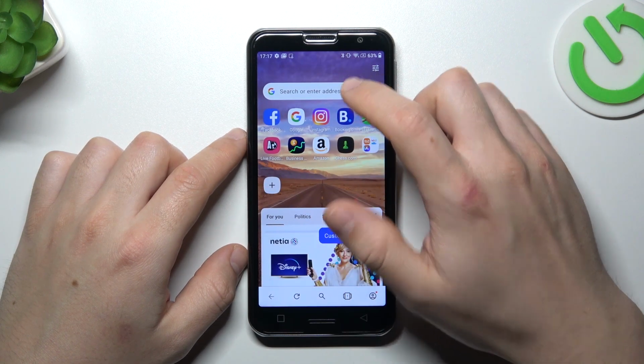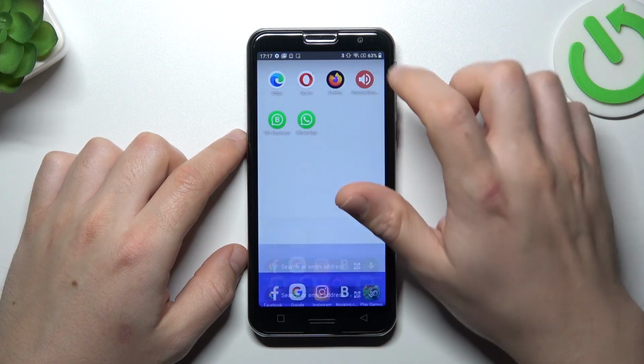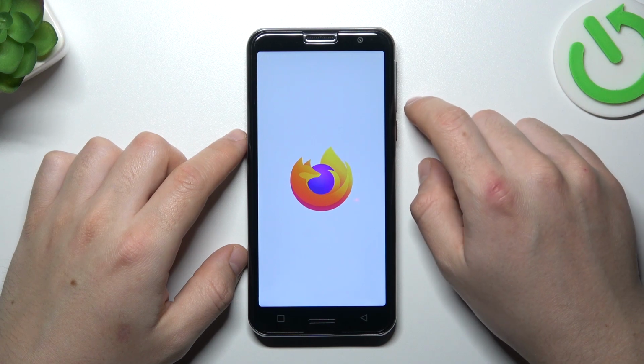Now the Opera, exactly same. Click on the tab icon, switch to private, and click on the red plus. Sorry, not this app.